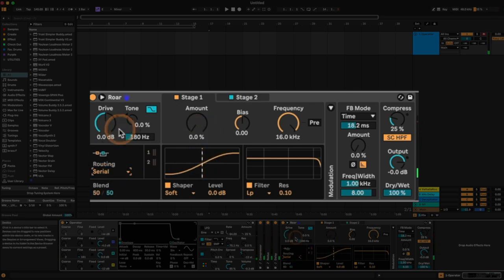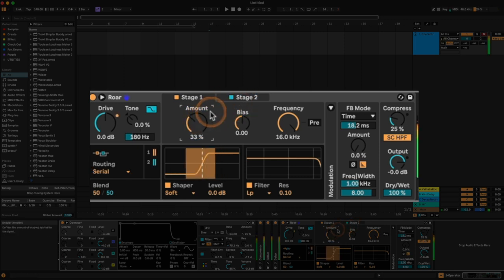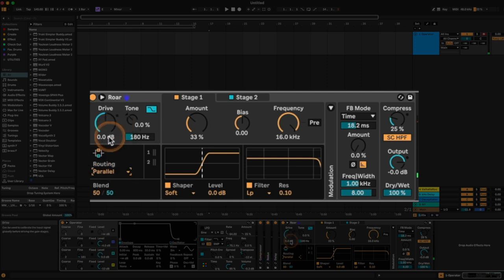The next one we have is serial. So this allows us to process our signal in stages, so it's going to be processed by stage 1, and then it's going to move into stage 2. Parallel means this is actually going to split our signal into two different signals, and it's going to allow us to process them separately.